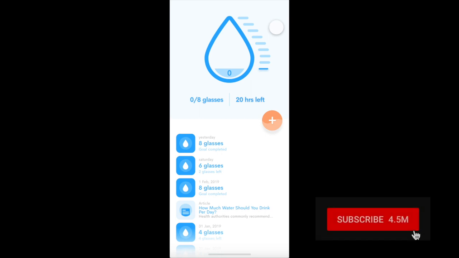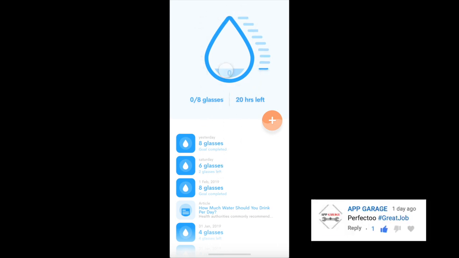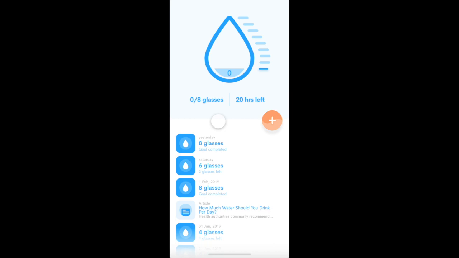Hey everybody, welcome back to another design tutorial in Adobe XD, and today we will be designing this cool user interface in Adobe XD. This is a water tracking application, so whenever you drink water you record it in this and you can achieve your daily goal by completing 8 glasses. As you can see, there are 0 glasses right now.